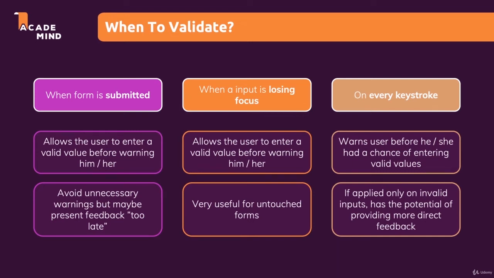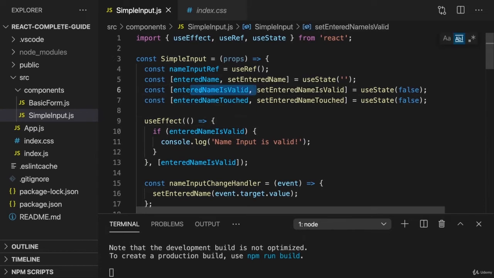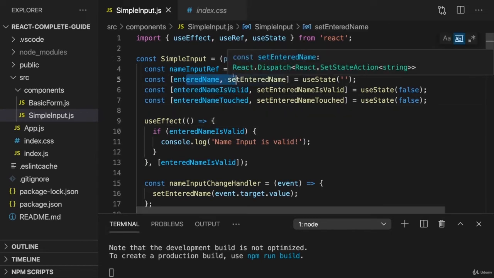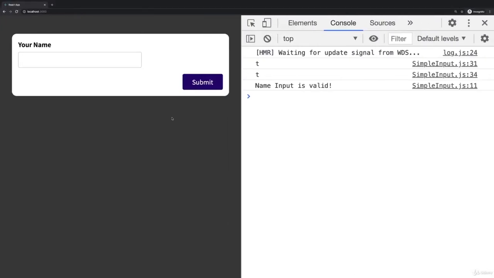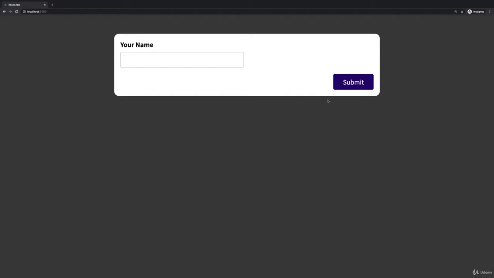Now, up to this point, we're still on the left side of this slide. We are always validating when a form is submitted. We're not validating when an input lost focus or on every keystroke. Now, of course, that could be fine. That could be exactly the behavior you want. But let's now explore why we still might want to tweak that behavior in regards to certain aspects. We have the entered name is valid state, the entered name value state, so to say, and the entered name touch state. And still, this behavior isn't fully there where I want it to be.